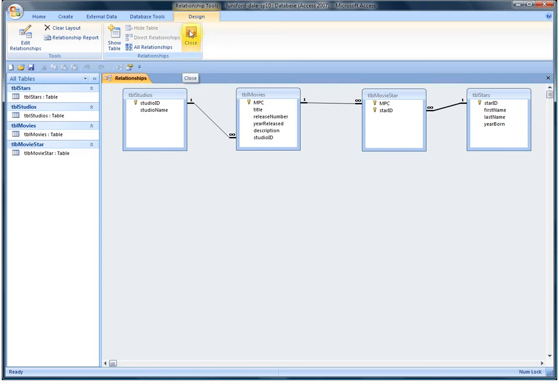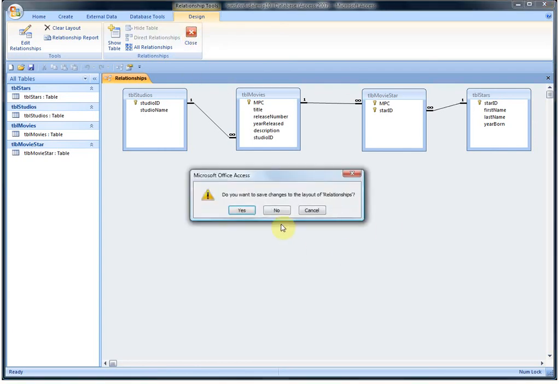Now I'll close the relationship view, and since I rearranged the tables, Access asks me if I want to save the layout. I'm going to do that so that I don't have to rearrange the tables if I have to come back in here.